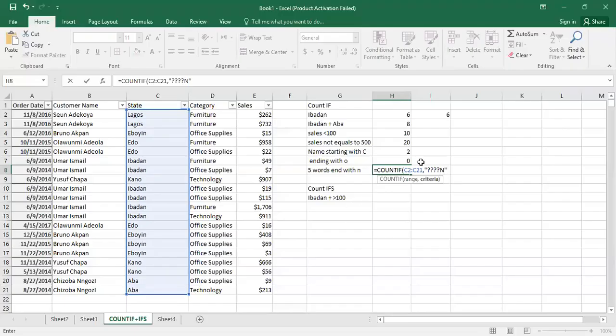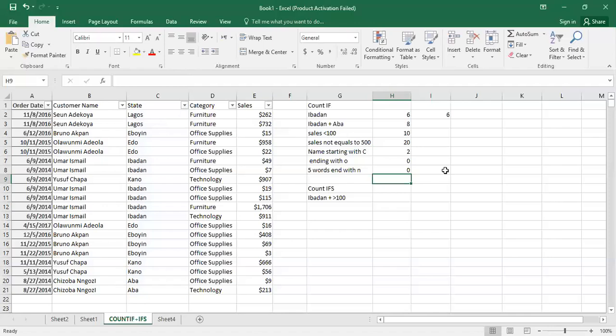So this question mark means that I don't care about all the other letters that must be in the word, but it should just end with N for me. But it has to be 5 letters. We have 1, 2, 3, 4, then the fifth one should be N. Then if I click this, it's telling me that none of the words end with N with 5 letters, and that is true.